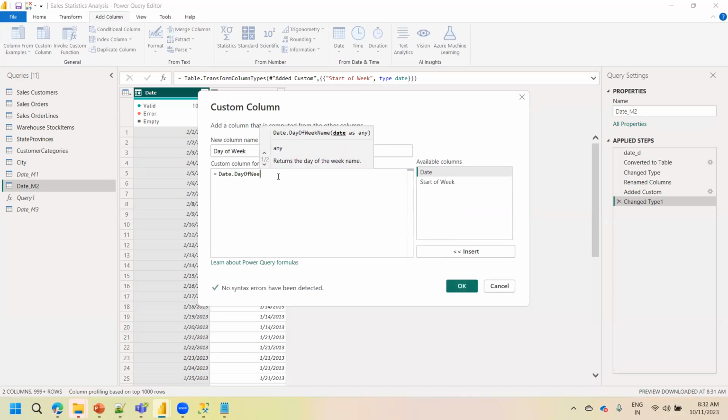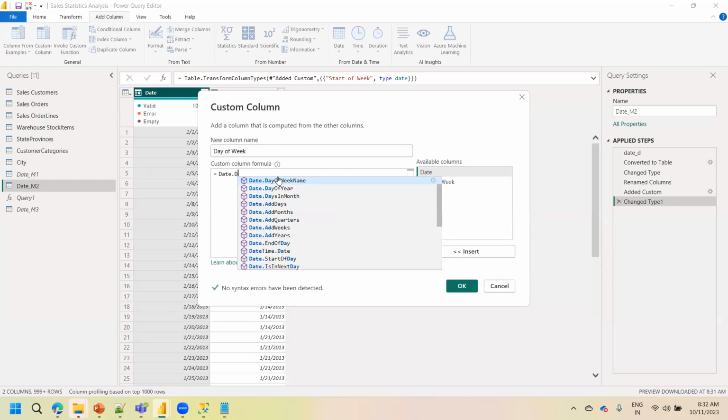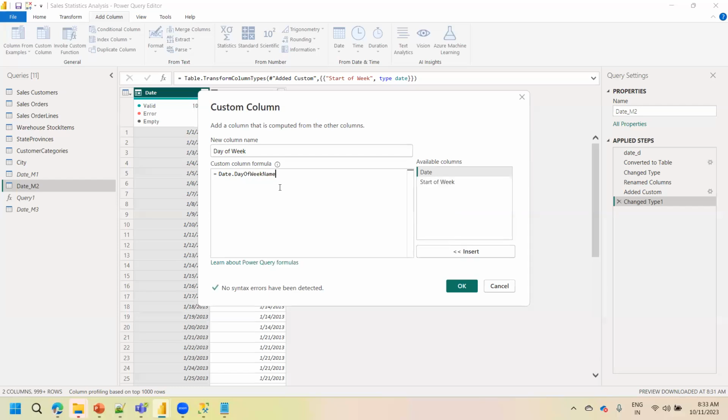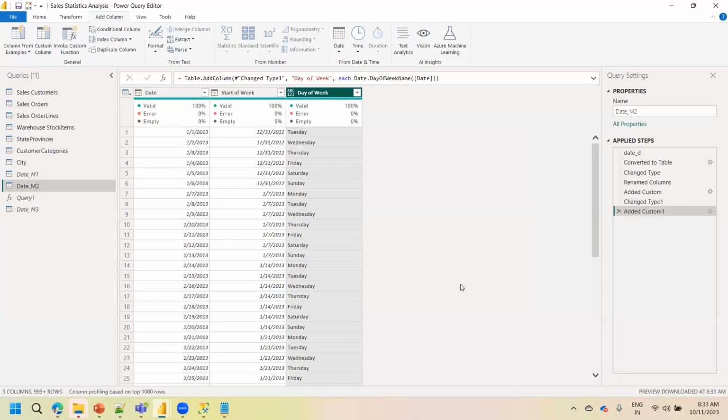If we are expecting the number, we have the function also there. See this, the week function is also available. Date dot day of week is going to give the number. Date dot day of week name is going to give the textual name. Okay, select it. Use the date column only. The date column from this date table is our reference here. Close the bracket, validate it. So this is what is expected.